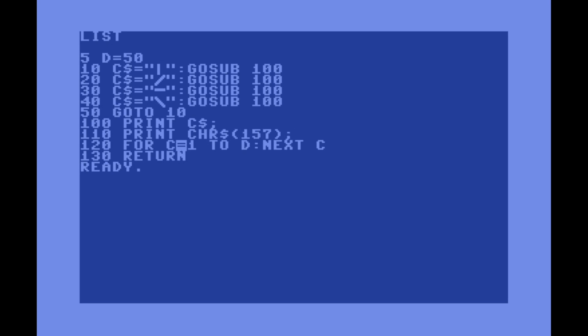Then it does a for loop for C equals 1 to D, next C, so I guess it's using the value of D to create a timing, a pacing loop. If you increase the value of D, it'll animate slower, and if you decrease it, it'll animate faster. And then this is the return to go back to where the GOSUB 100 was called. Now, this value here is actually the left cursor. So it will print whatever is stored in the C string variable and then press the left cursor to go back.